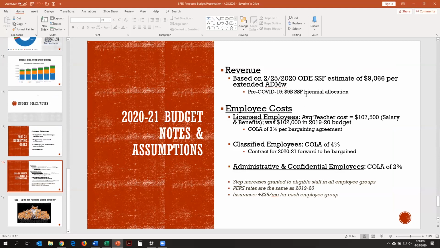In terms of employee costs, we budgeted this year on an average teacher cost, including all salaries and benefits, for 2021 of $107,500 per FTE, and that includes a COLA of 3% per the bargaining agreement that was struck in January. That's the amount for the 2021 year.